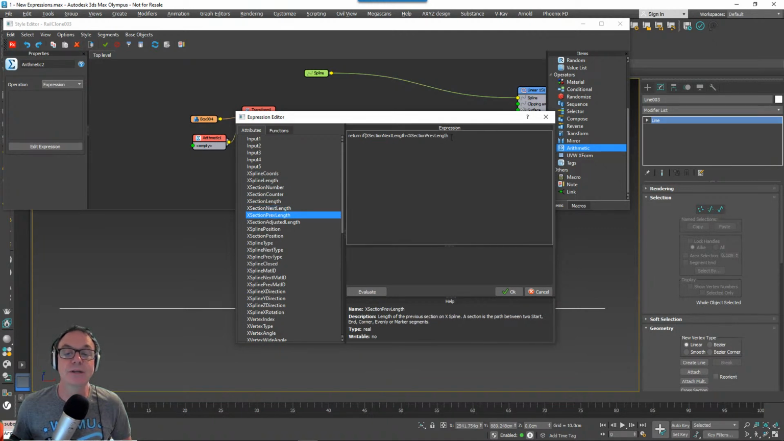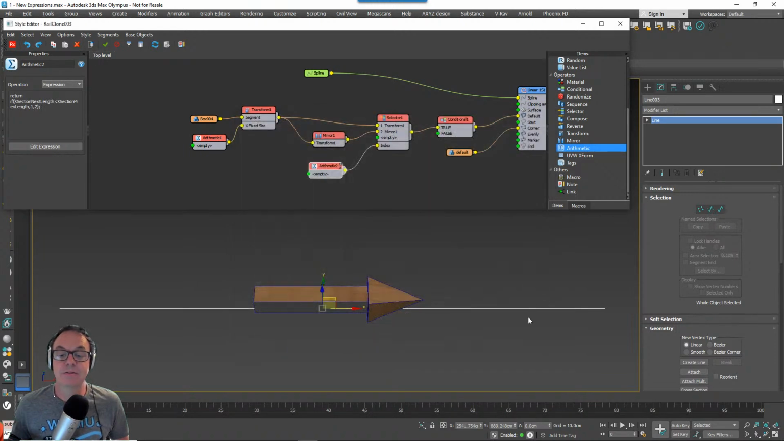So this is the new one. And if it is, I'll output 1. And if it's not, I'll output 2. Close the brackets, semicolon, and hit evaluate. So now what should happen is I should see a change when the size of these segments switches.